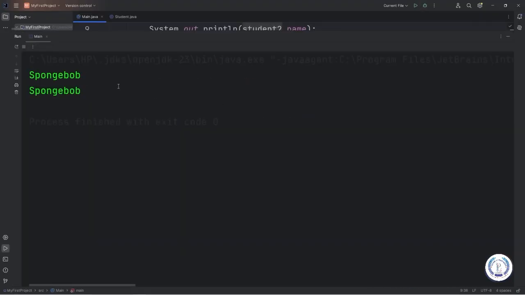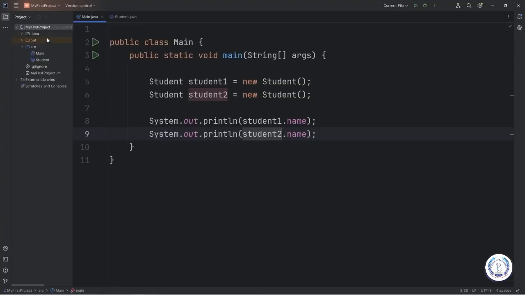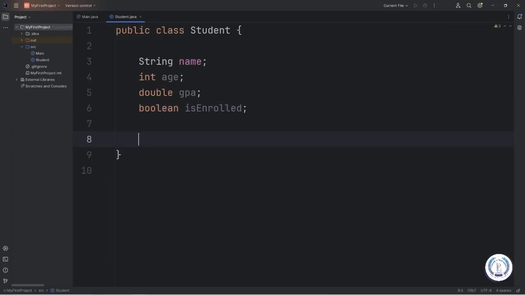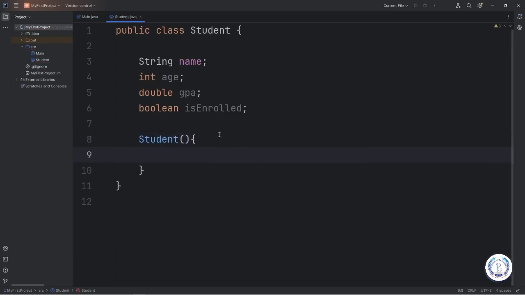The issue that we have is that all students that we create, all student objects, they're all named SpongeBob. What if we would like to give each object a unique name? Well, we can do that with the help of a constructor. A constructor is just a special method within a class. To set up a constructor, we type the name of the class, in this case Student. You need a set of parentheses, then a set of curly braces.